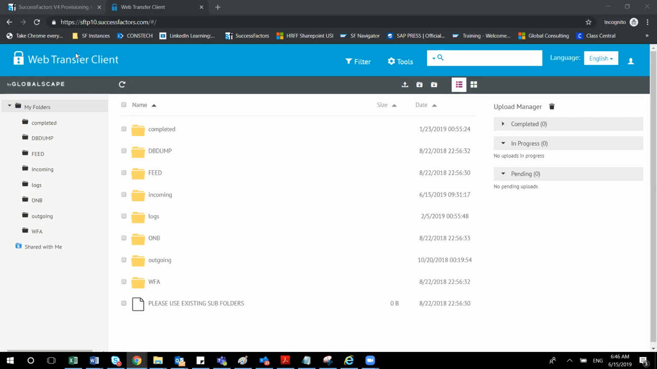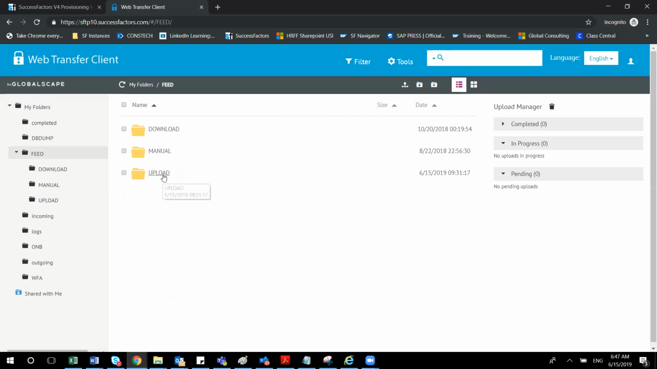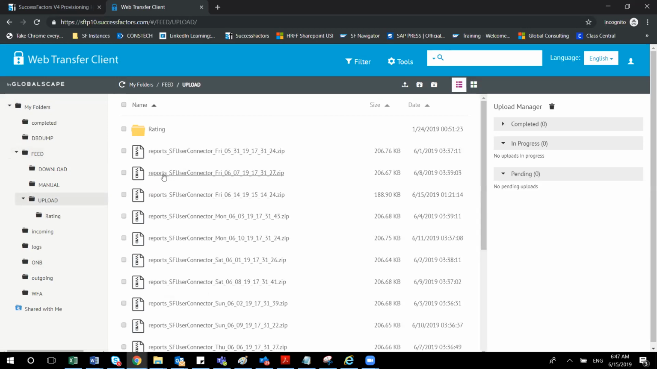So can you see the site that I'm showing? Yes, I'm able to see it. It is showing something called web transfer client. There are so many folders here. You can see there are feed, logs, ONB. ONB means onboarding. WFA is workforce analytics related. But most of the LMS files I have stored in the underscore feed. If I go to underscore feed, then I go to something called upload. So feed underscore upload.